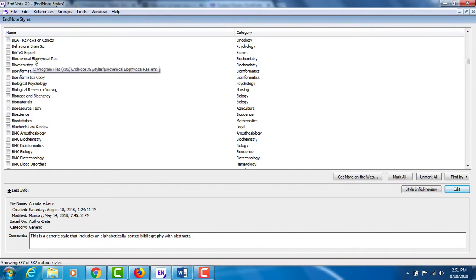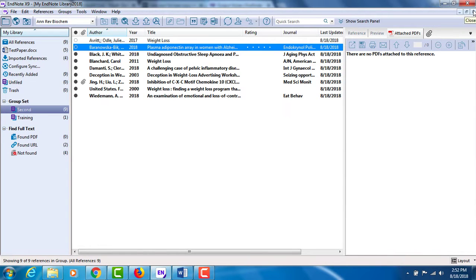There's the biochemical, biophysical research. There it is. So I put it in the right place. So now, because I downloaded it, one would assume I want it, I could check it and it will show up in my drop-down boxes. There we go.